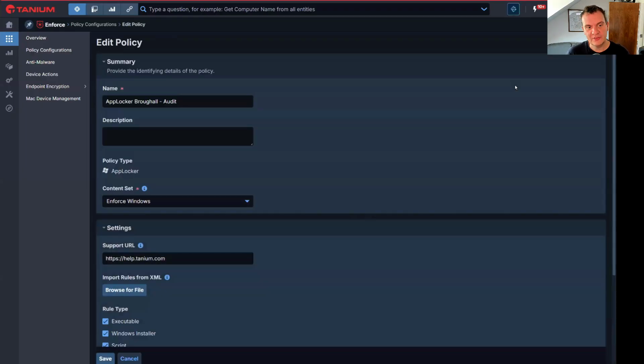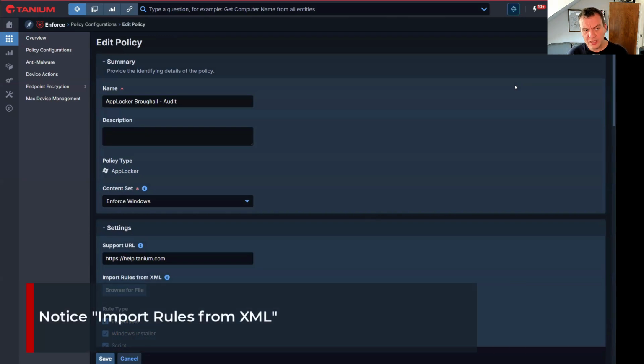So as I just alluded to, AppLocker can work in this block or permit mode, and it can also work in an audit versus enforce mode.